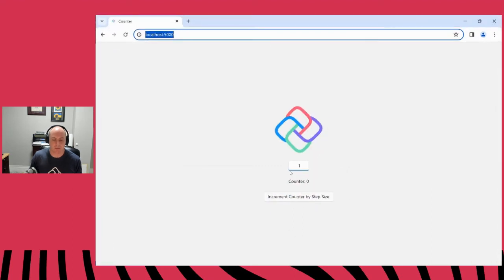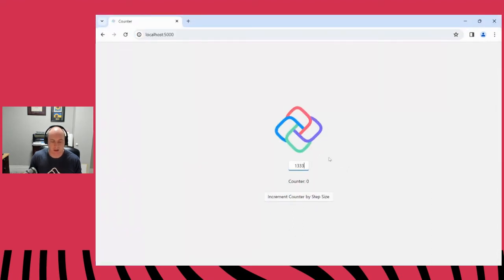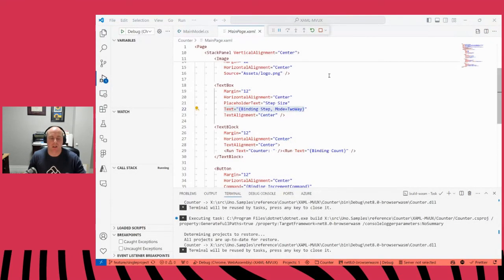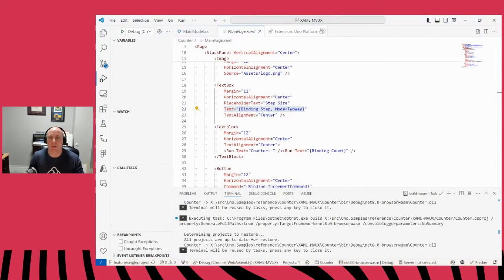So here we go. So here is the counter app. So right, I can increment my step, and so every time I click this, it automatically goes. Not too exciting, but basically that's all done without you needing to do INotifyPropertyChanged chains, without you needing to do commands, without needing you to do anything, right? And so this was all run and debugged straight from Visual Studio Code, which is very nice.